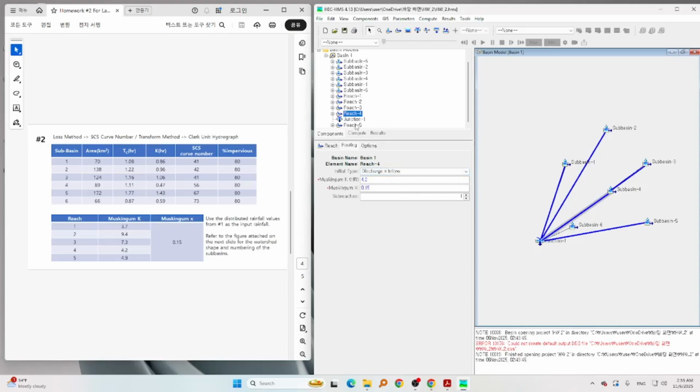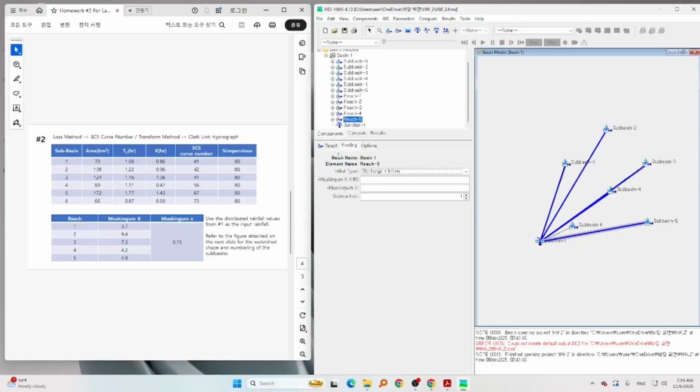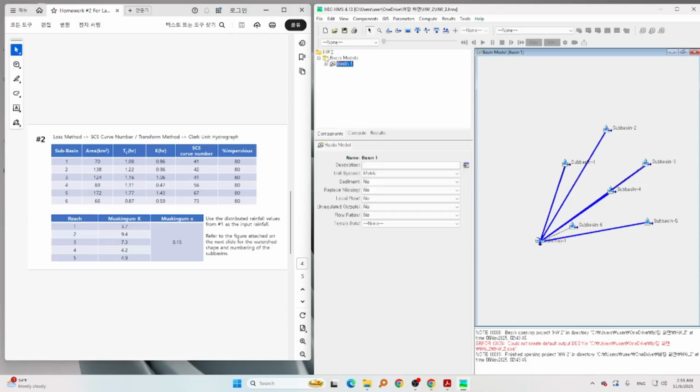Let's go to reach 5, click on reach tab, downstream junction 1, routing method Muskingum, yes. Go to routing tab, and then Muskingum K is 4.9, Muskingum X is 0.15. Okay, and then you're done with the basins now.